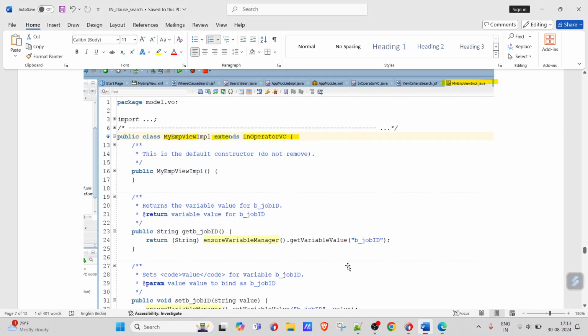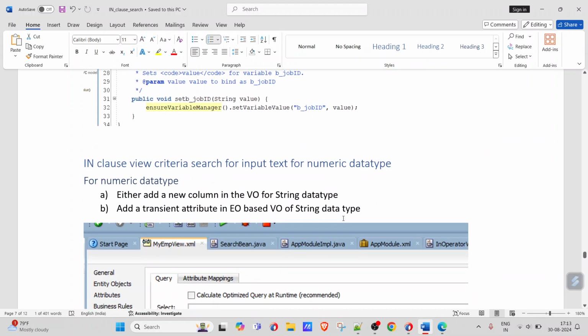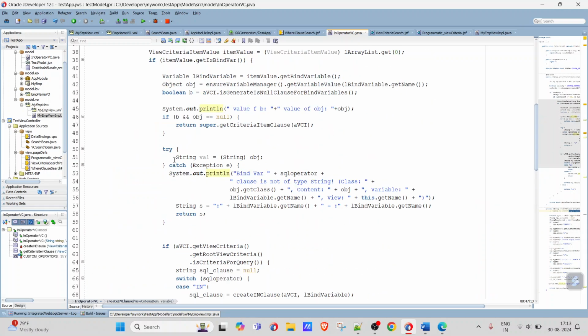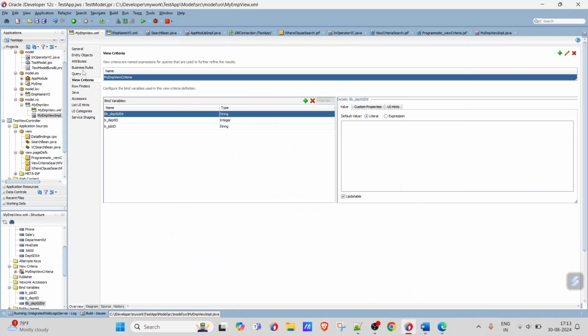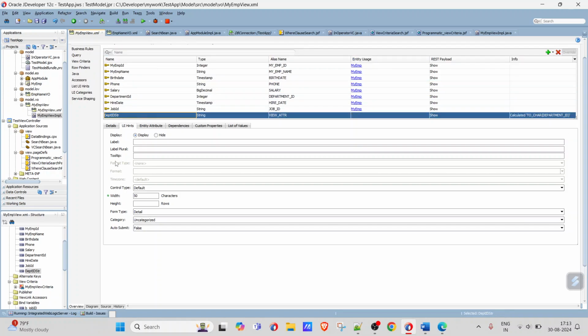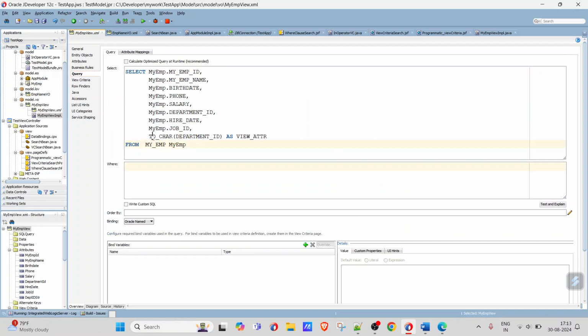The next thing we are going to see is that this method has one drawback: we are only considering the string bind variable. Either you can change your code here so that it considers other data types as well, or you can go to your view object, like for department ID, which is actually integer, and create a transient variable. You can provide a SQL value of TO_CHAR on the department ID column. Now this will return a string value. If you see the query, it will show a new column added, which is the to char department ID.